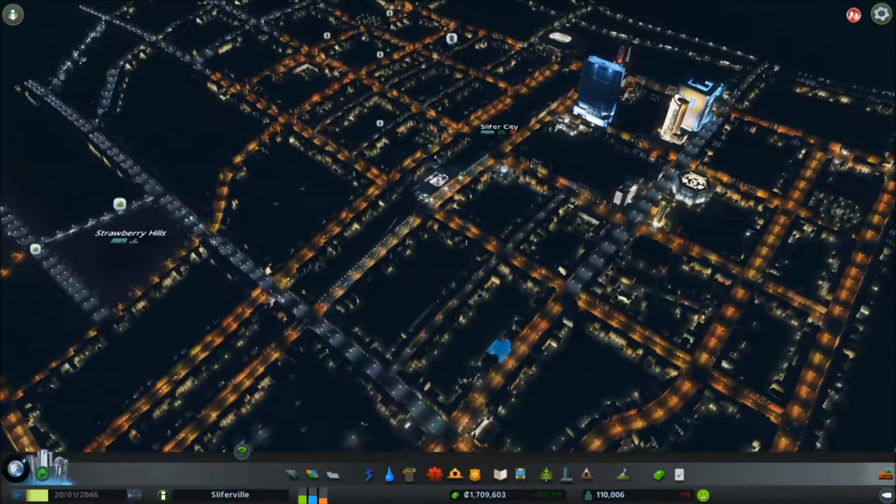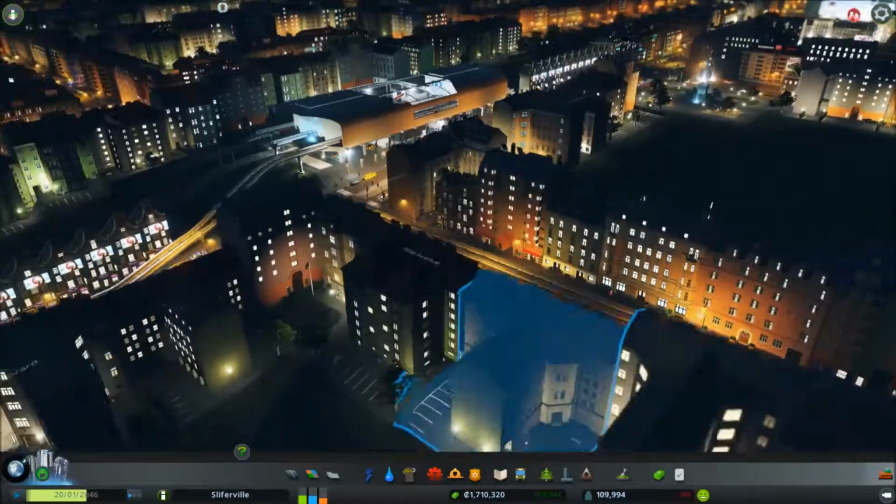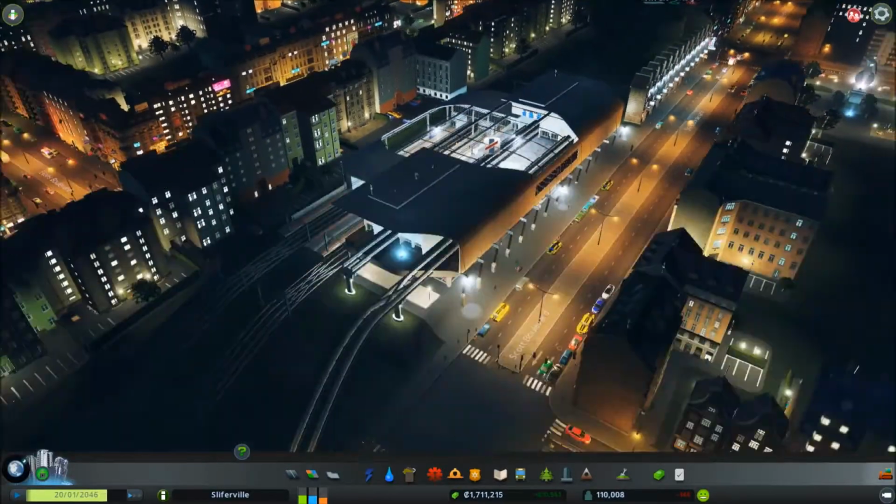So, anyway, there was a look at the Mass Transit DLC for Cities: Skylines.